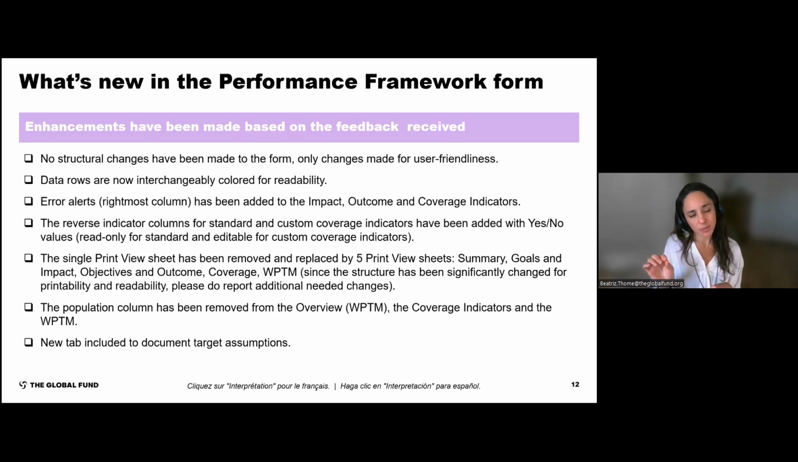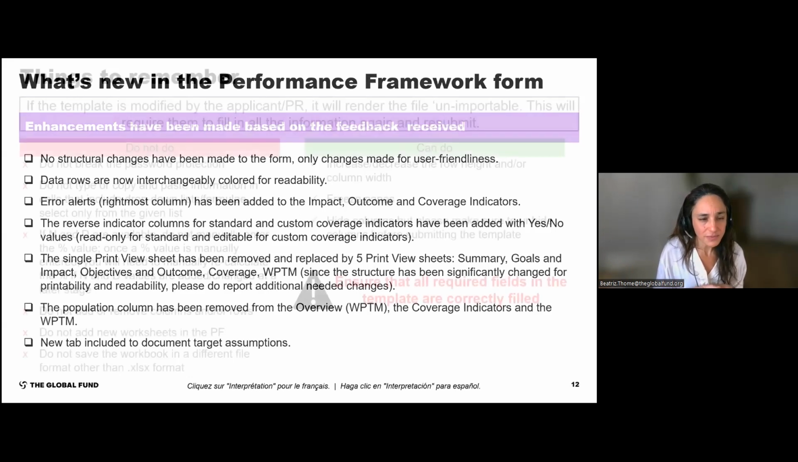Another main change was that the population column has been removed from the overview tab, from the work plan tracking measures section, from the coverage indicator tab and the work plan tracking measure sheet itself. This is because specific populations have been added to the specific interventions, so the drop-down menus will now contain this information rather than having to go to the population column. We hope that this was also something helpful. And there's a new tab to document target assumptions, also something that was added after feedback received. So if we go on to the next slide, please.